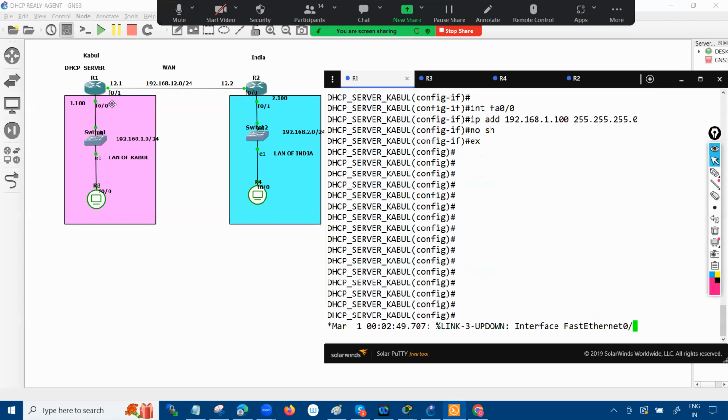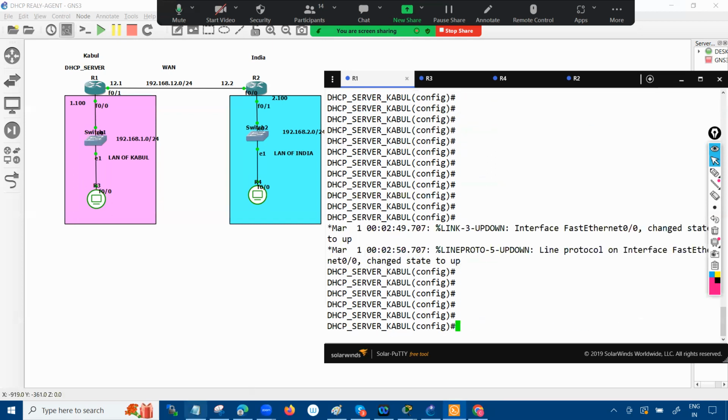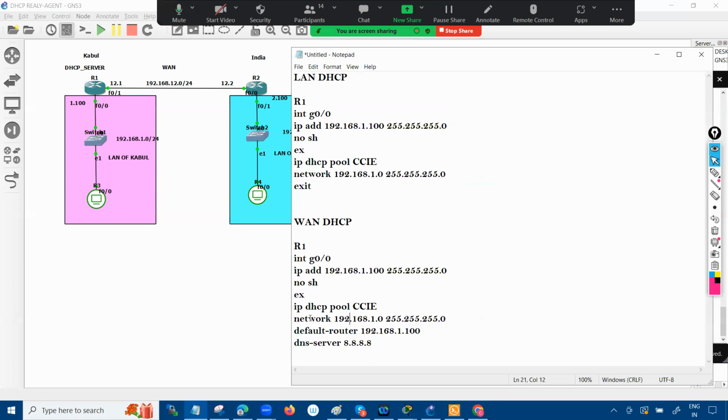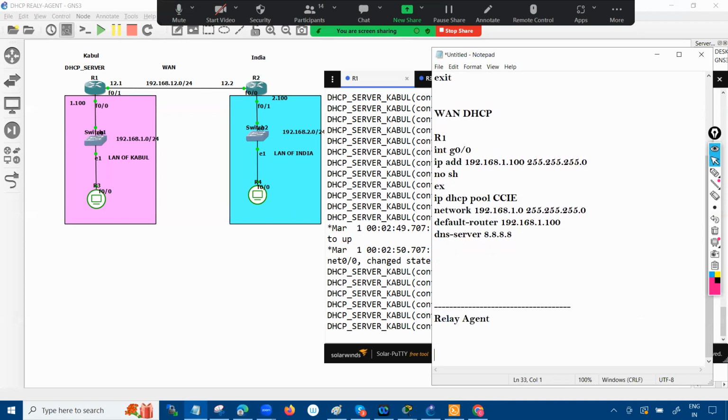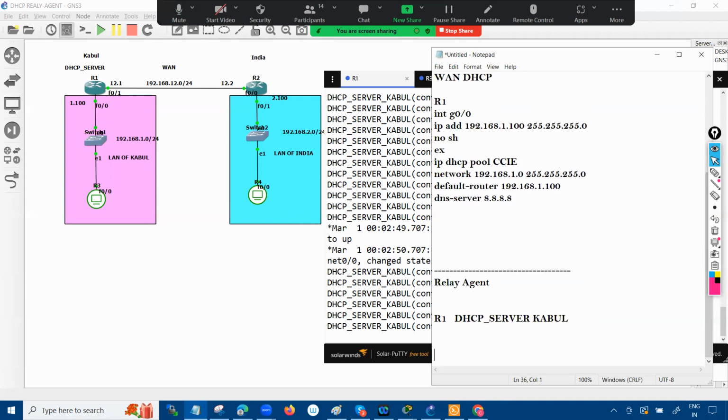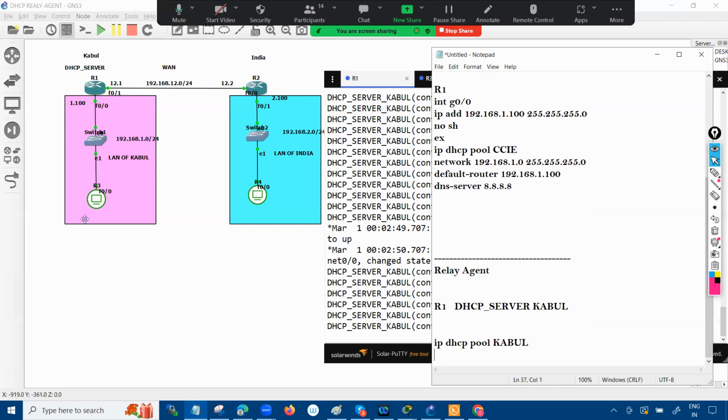Done. Now for the basic configuration of the DHCP, I can just copy and paste it. So understand this concept: we have two different subnets, so for the two different subnets, we need to configure two different pools on router one, that's my DHCP server Kabul. So IP DHCP pool, I can name this one Kabul. This is for the Kabul users, so whatever users are sitting in Kabul can get the IP address from this pool. So network is what?